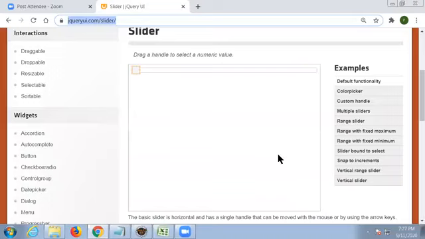Tomorrow we'll discuss JavaScript executor. At the same time, I'll start how to handle tables also, web tables and all that. Lot of things to discuss.